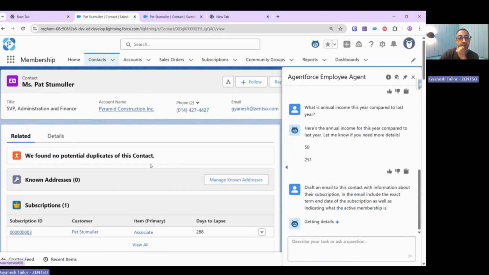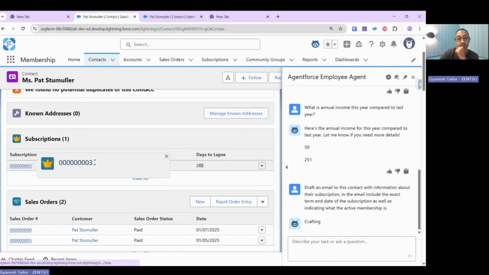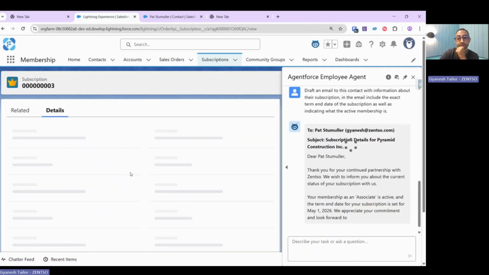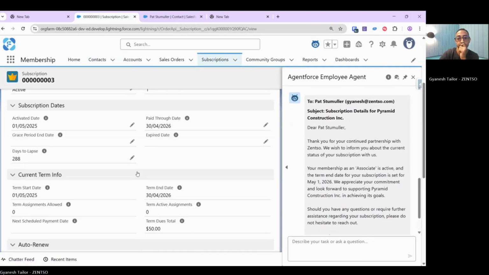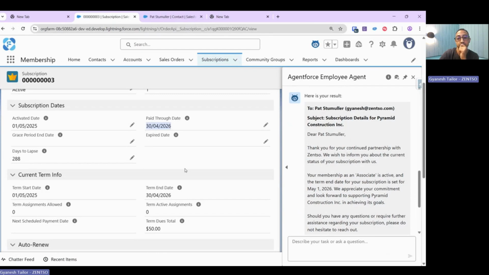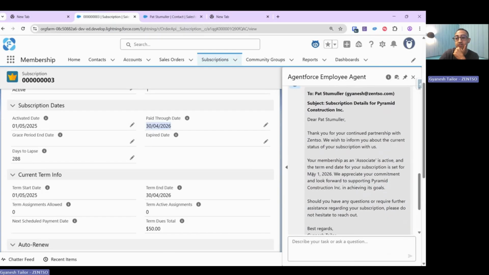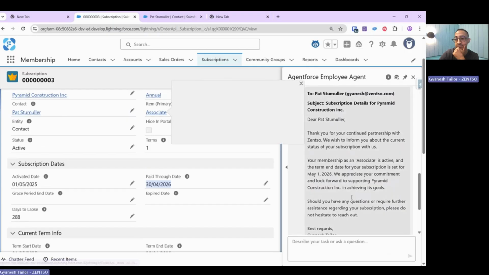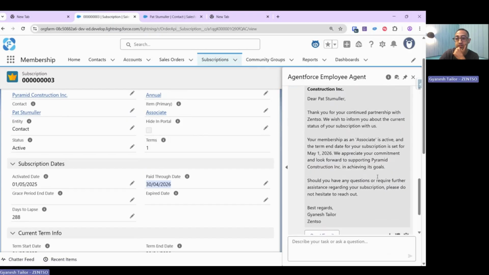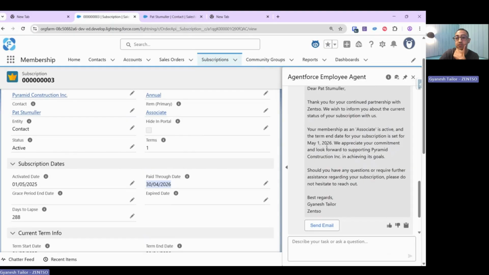And in the meantime, I can see the subscription is here, which has 288 days to lapse. It ends 30th of April 2026. So it's drafted this email here, and you can see that it even tells you that it's an associate, and the end date is set for the 1st of May 2026. As in Fontiva, memberships always renew on the day after the expiration date.